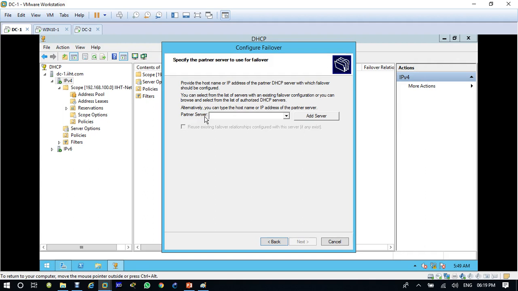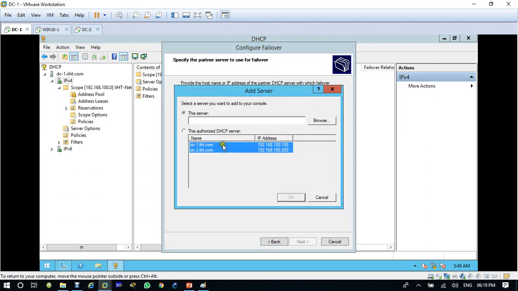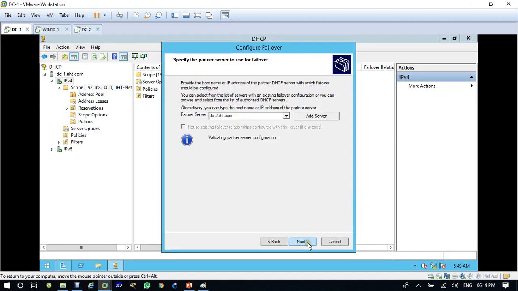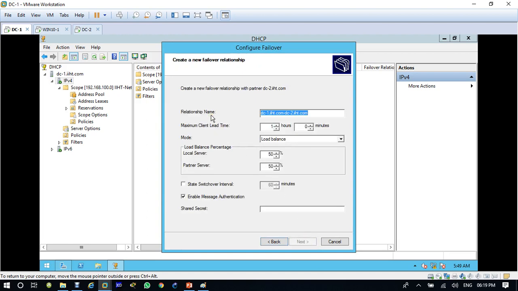So who is my partner server? You have to click on Add Server. Who is your partner server? Your DHCP, right? Click here and then select DC2 as my partner server. Next. Now what is the relationship name? So the name of your relationship. I can say DHCP failover between R2 and DC1 and DC2.